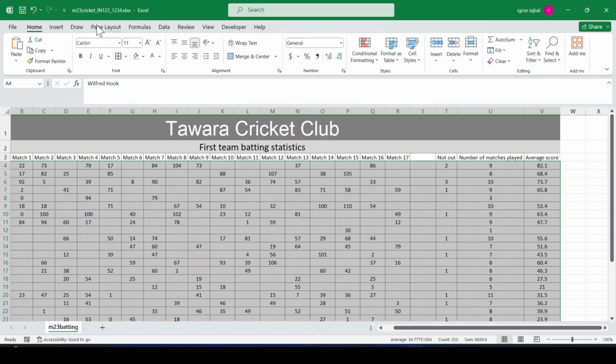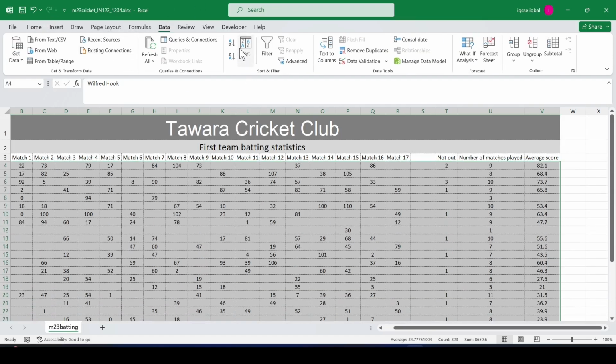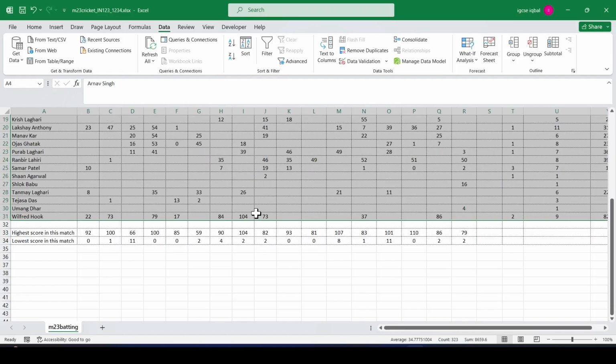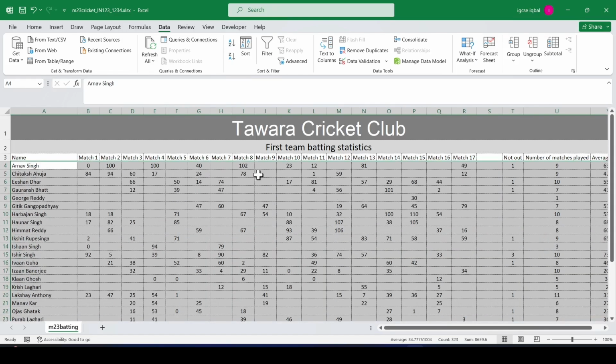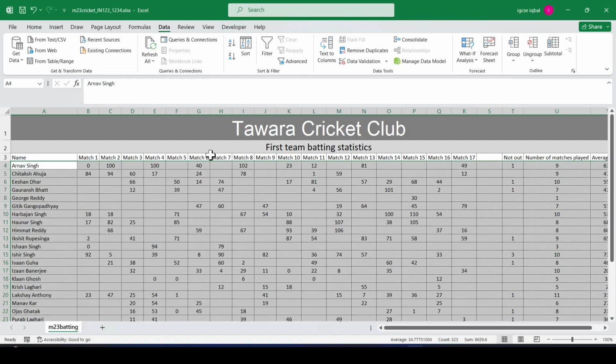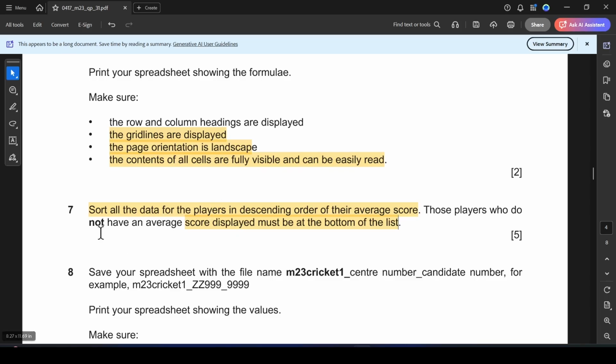Now to do this, we will click on Data and Sort, ascending A to Z. So here you can see A to Z. Done. One more time, Z to A and then A to Z. Perfect. Next. The players who do not have any average score must be displayed at the bottom.